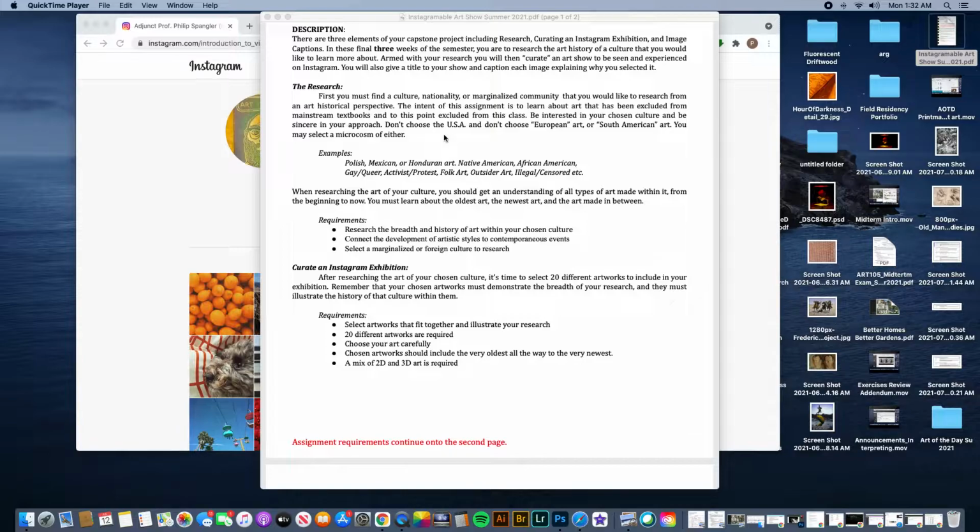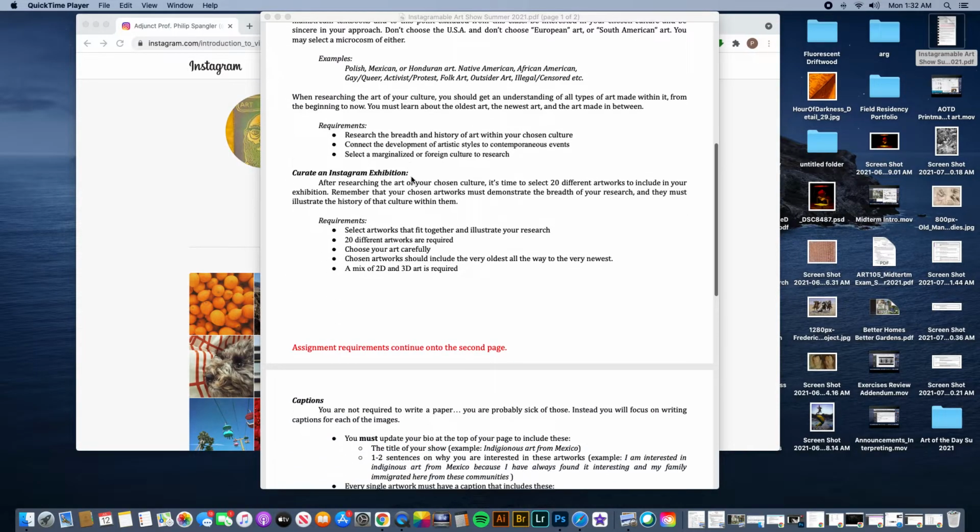So here are your image requirements. By the way, you may use video as well. I guess I don't have that in here, but please do. Your requirements: select artworks that fit together and illustrate your research. You must have 20 different artworks, and you must choose your art carefully. Chosen artworks should include the very oldest all the way to the very newest, and you must have a mix of two-dimensional and three-dimensional art.